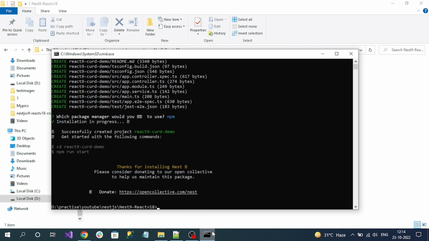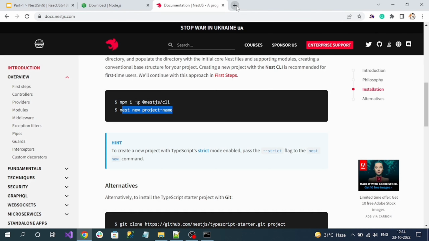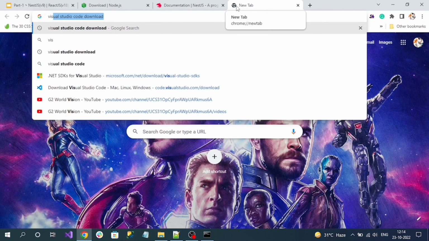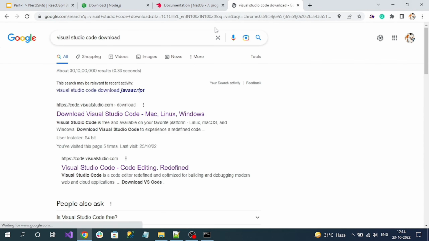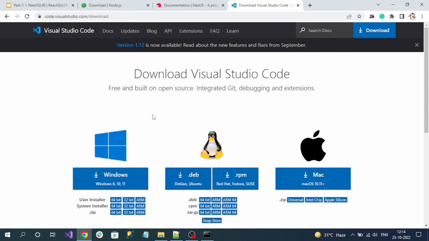To work with the NestJS application and the ReactJS application, I am going to use one of the most used IDEs, that is Visual Studio Code Editor. You can download it by entering Visual Studio Code download in Google and going to the first link. Based on your operating system, you can download the installer and then install Visual Studio Code Editor.